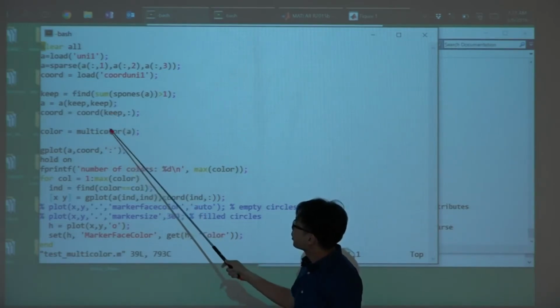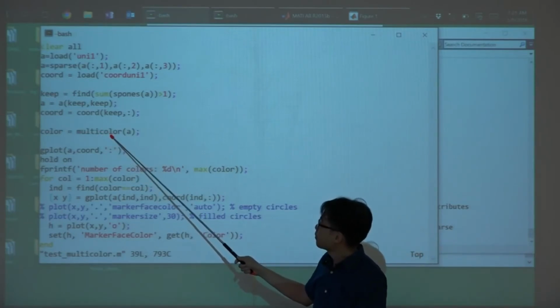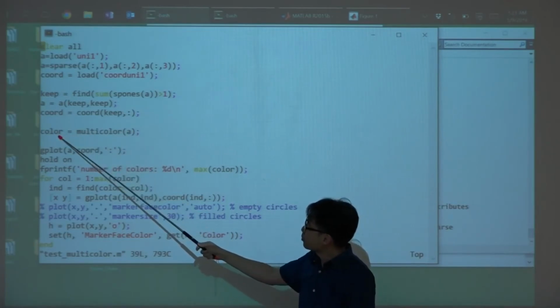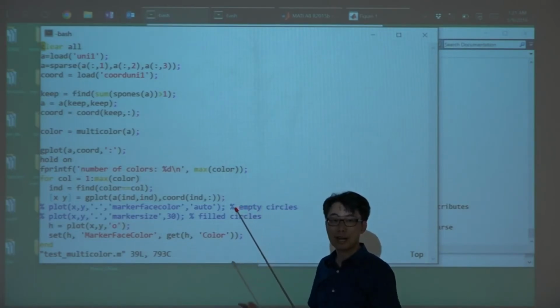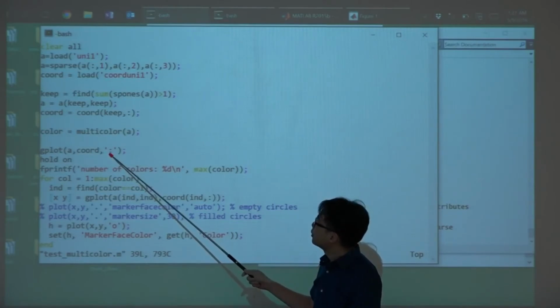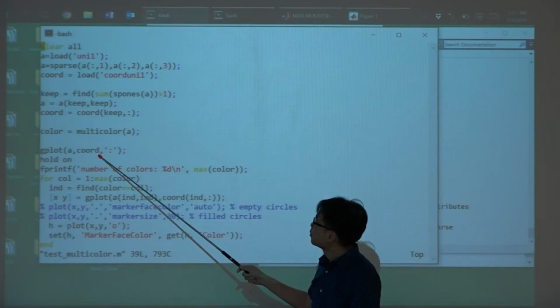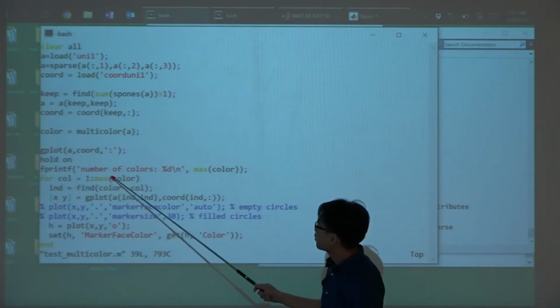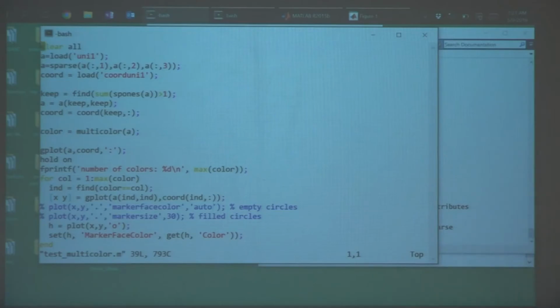And then I'm going to color my graph. I have this function called Multicolor, which is posted. You can take a look at it to see how it works. This will create a vector that colors each one of the vertices using a greedy algorithm. Okay? And then I'm going to plot the graph using my coordinates without the colors first, right? And then I'm going to print out some information about the colors. So let's see how this works.